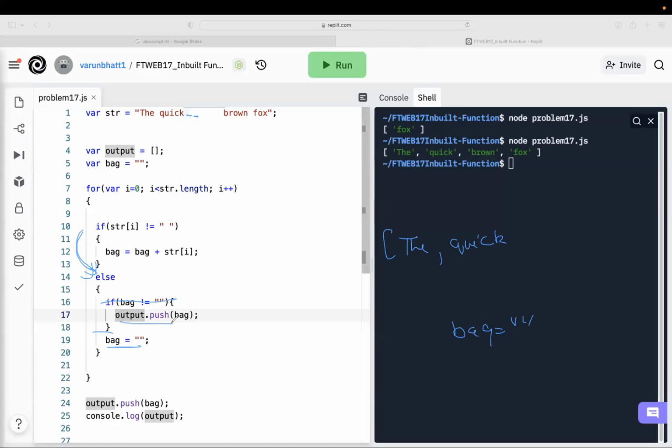In my output bag I was inserting this empty thing. Again the third space will come, and at that time again it goes to the else, and it was again inserting the empty thing. Eventually it was collected, but here I'm putting the condition: if bag is not equal to this thing, then in output push bag. So that is the thing which you need to understand.